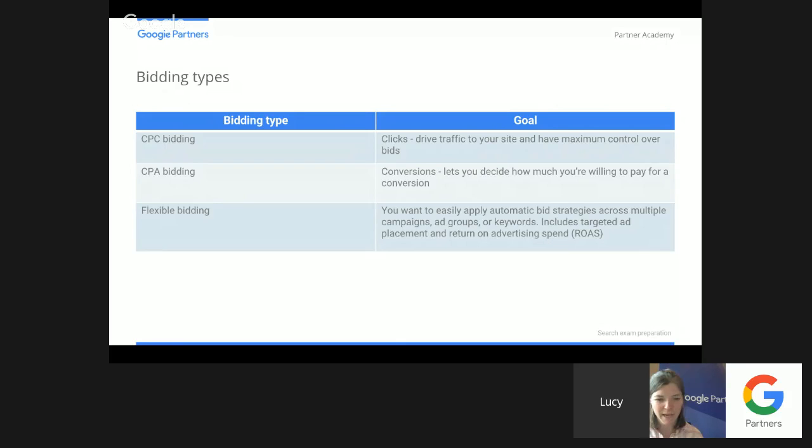CPA bidding is cost per acquisition bidding. It lets you decide the amount you're willing to pay for a conversion. One of the common mistakes people make is that they set their CPA bid too low. And so if your ad campaign's been running really well on a CPC basis, you then switch it to CPA bidding, and say, for example, your CPC bids were set at £1, you might decide to only go for a CPA bid of £2 or £3.